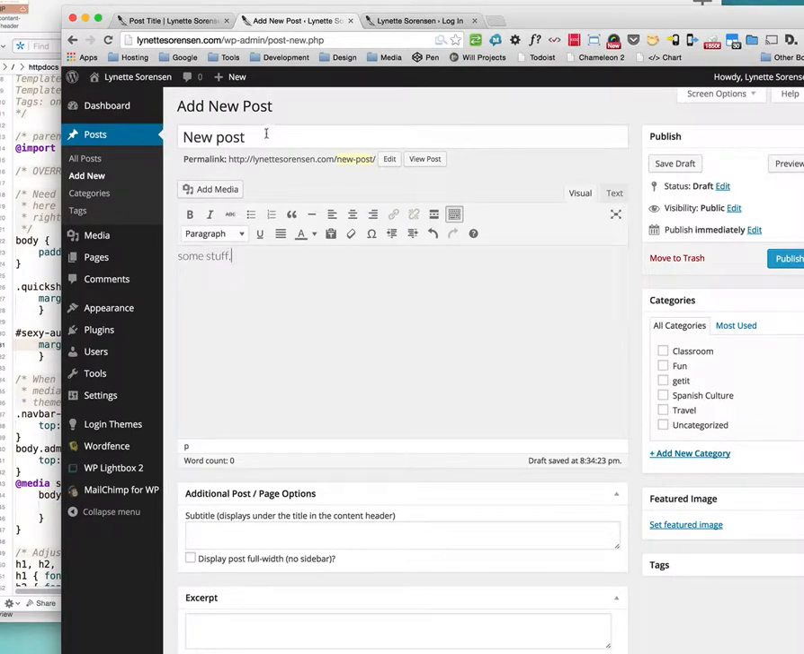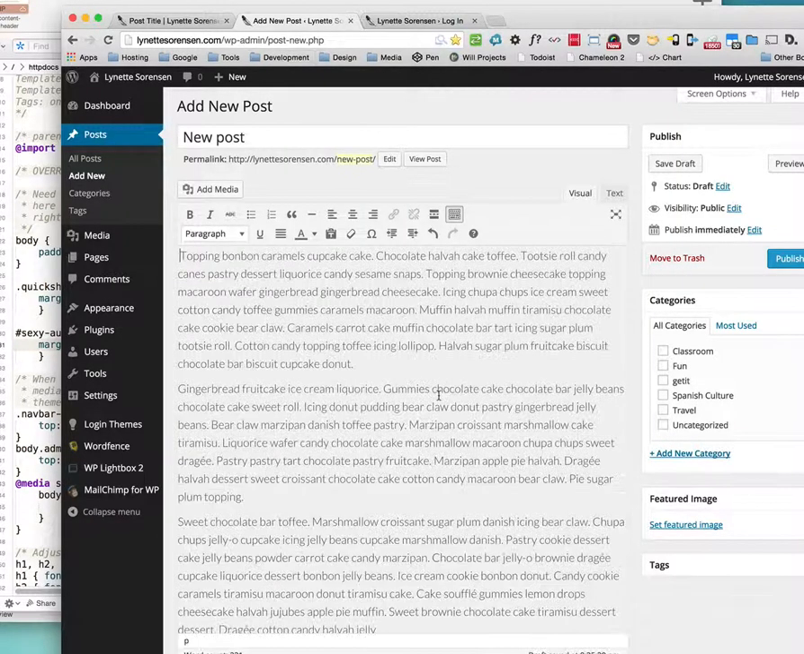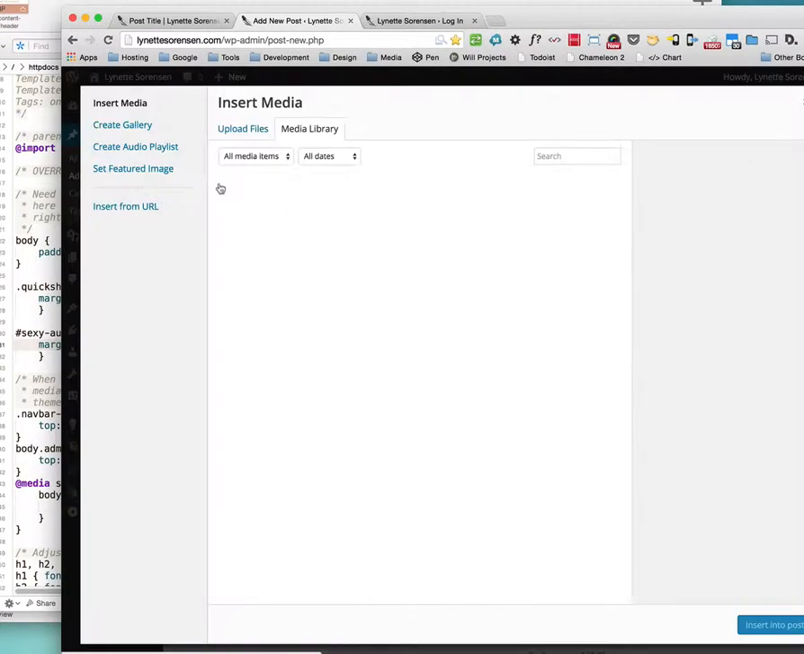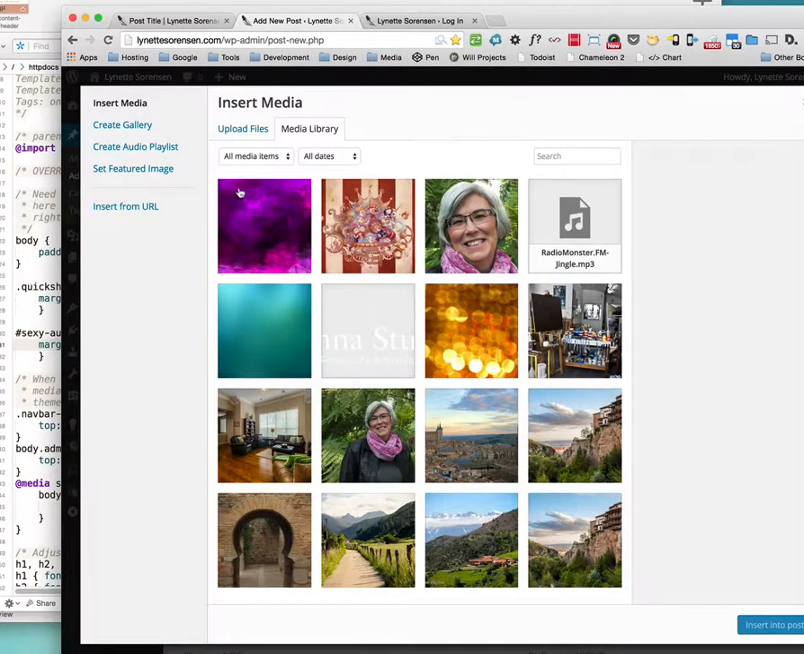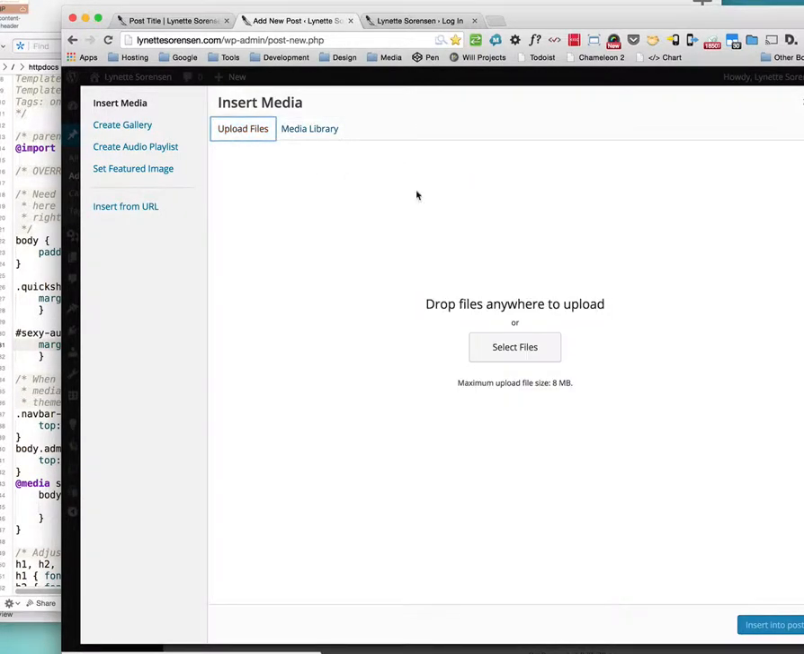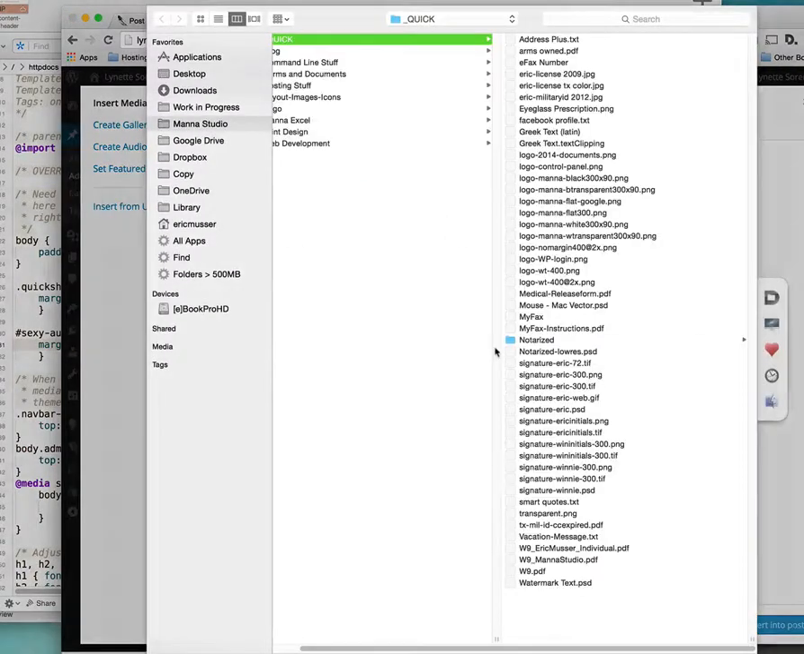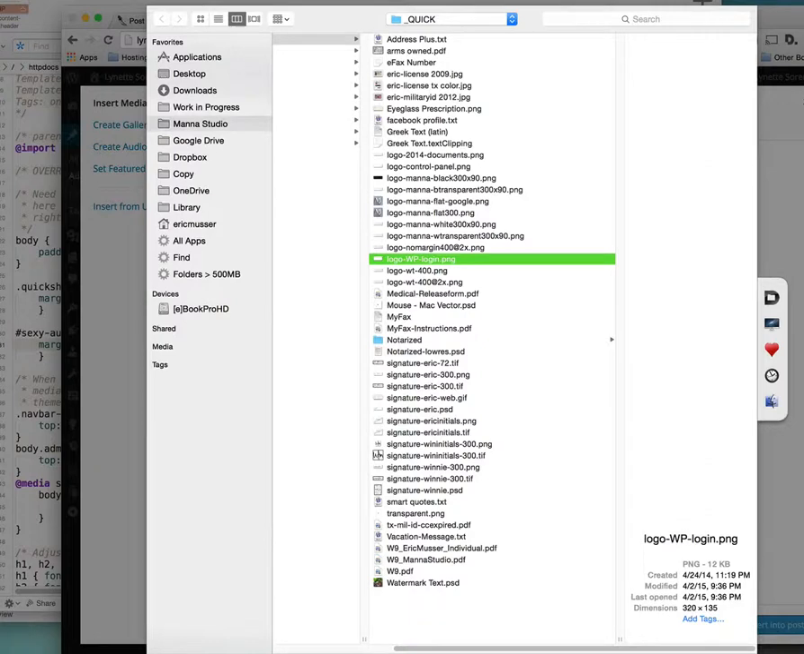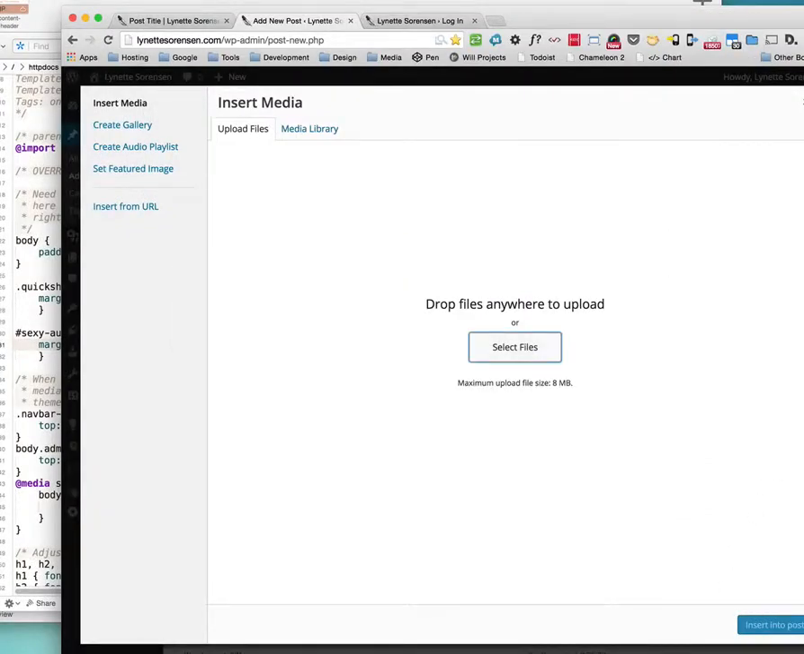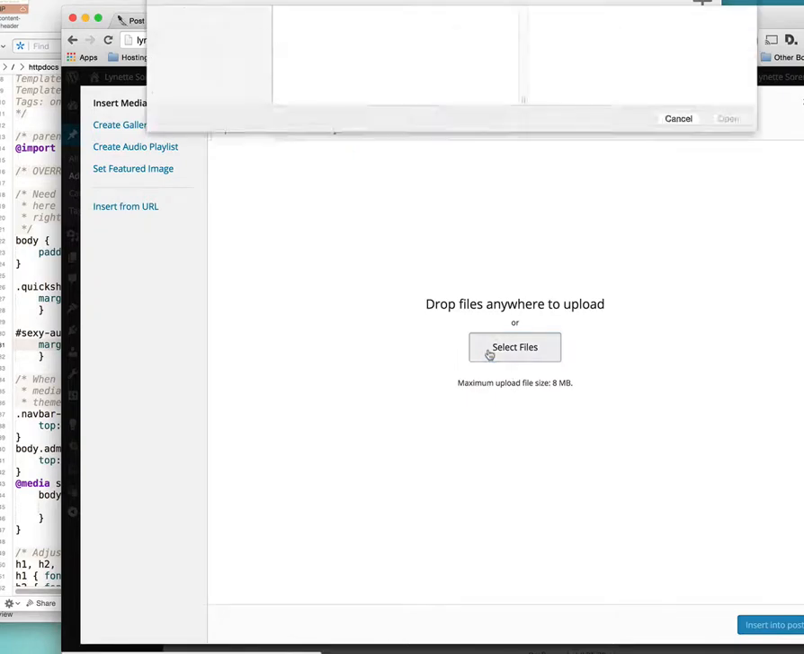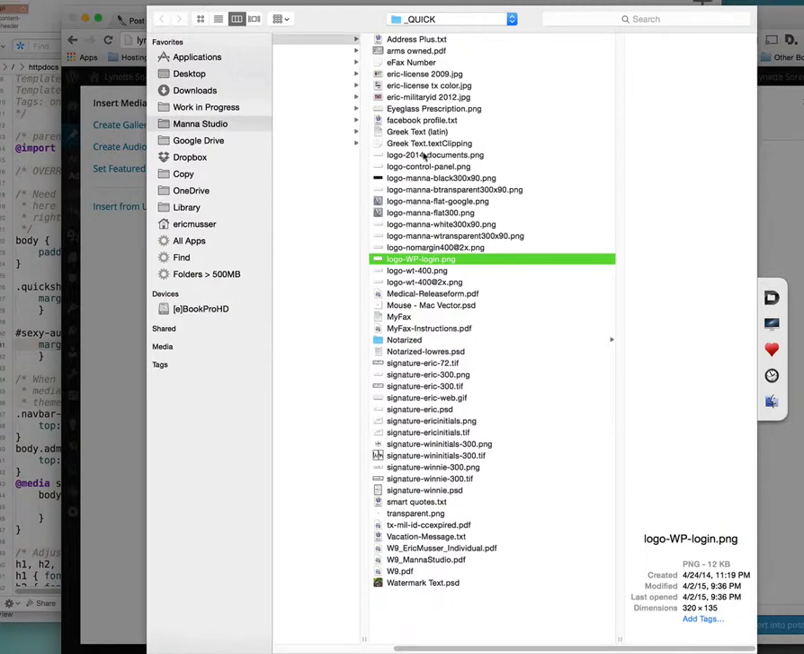Alright, and I am going to grab right now some text, so I'll be right back. Okay, so I pasted a bunch of text here. Say I want to add some images here. All I do literally is just click add media, and I'm going to pretend that I don't have any of these images uploaded, so I'm going to upload files, select files. Actually, let me back up one step. You can literally drag and drop. So if I had an image on my desktop here, I could drag it over here. It'll upload.